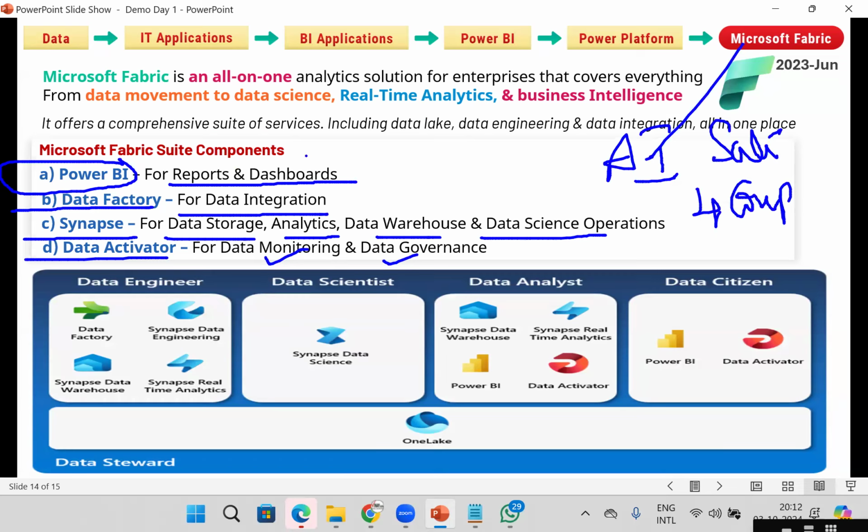Got clarity? So in the demo session, I clearly explained what is data, how many types of data are available, IT applications, types of IT applications, business intelligence applications and the history of business intelligence: legacy BI, middle age BI, modern BI. Power BI comes under modern BI. And what is Power BI? Adding more power to the existing BI.